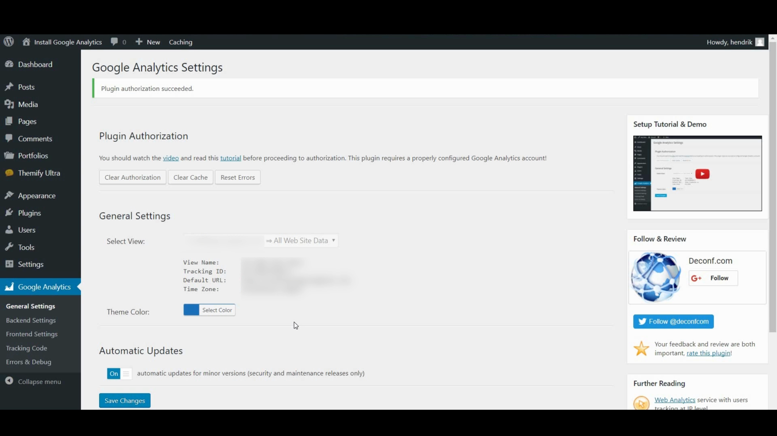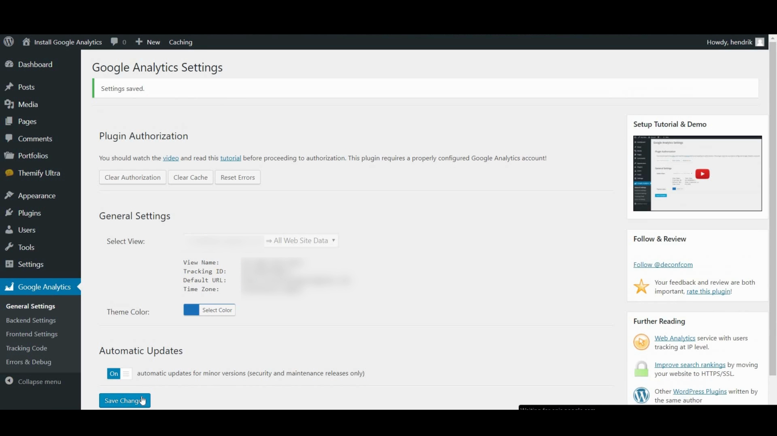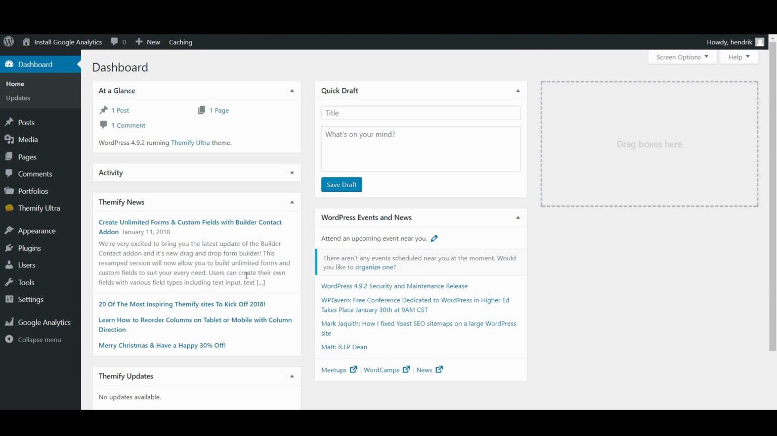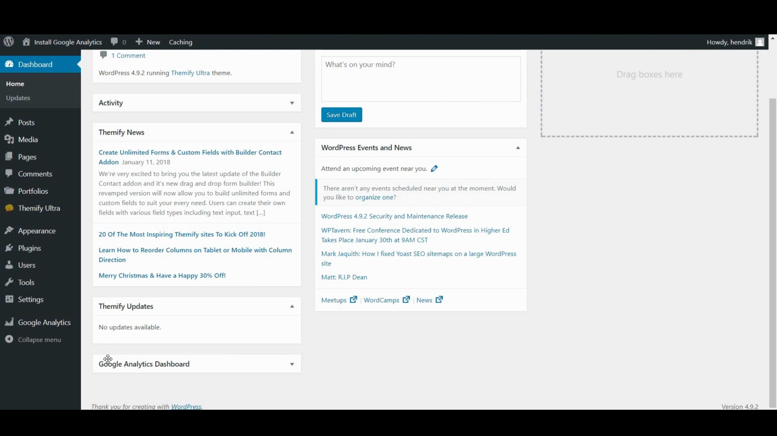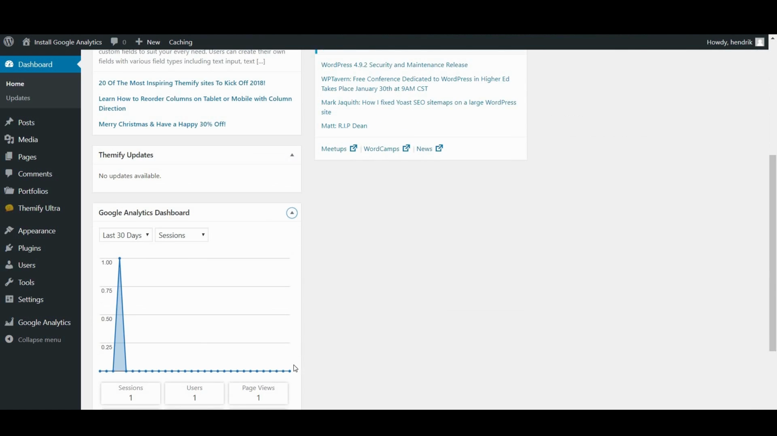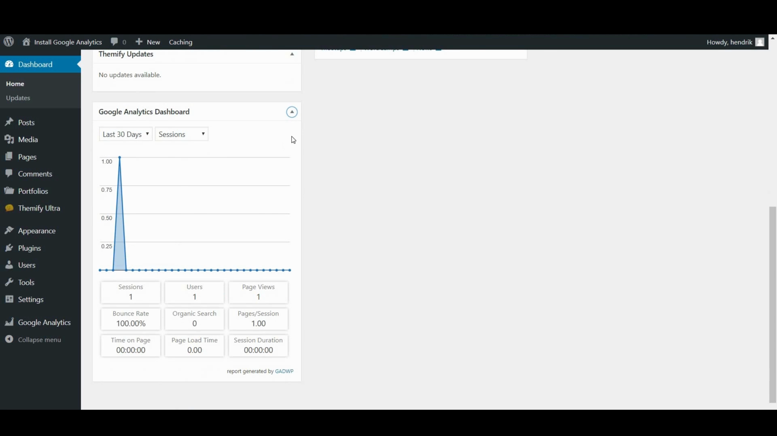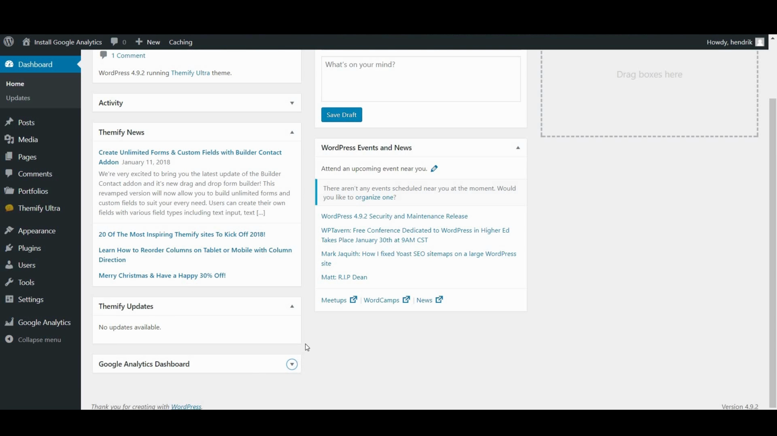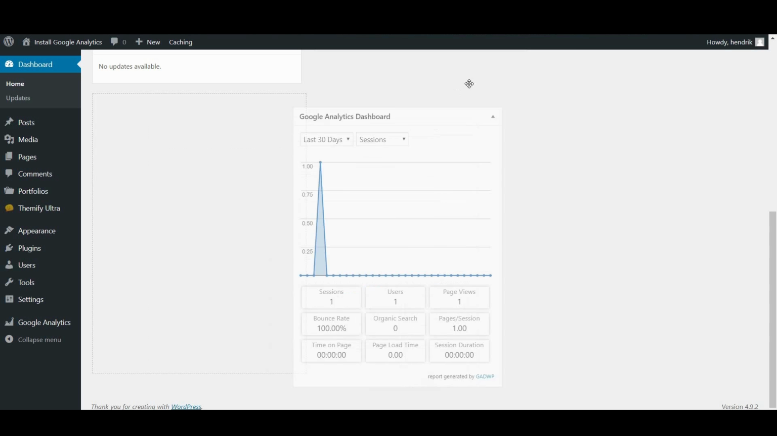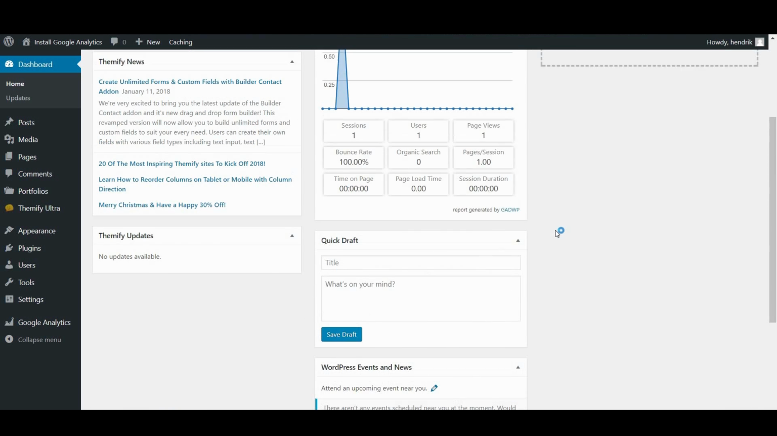Note, if you have multiple websites, you should select the one you are currently working on in the drop-down. Click on Save Changes, and you're done. If you navigate to your dashboard, there should now be a new panel named Google Analytics Dashboard that shows your most important metrics. You can collapse, expand, or move it around, just like your other dashboard panels.